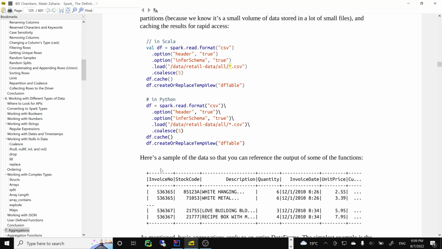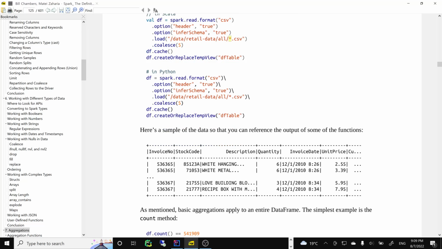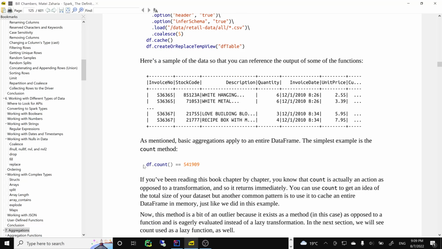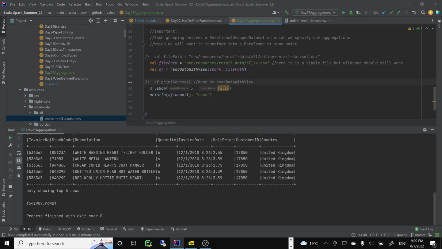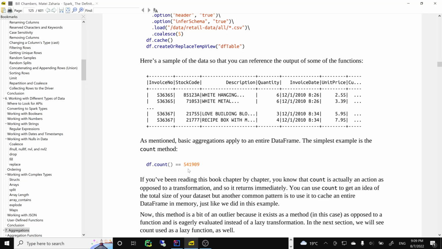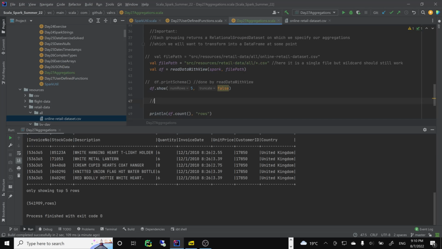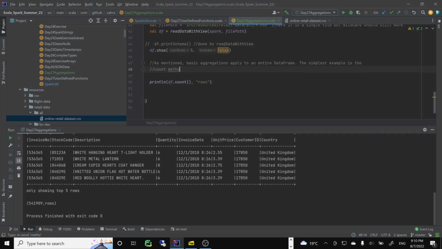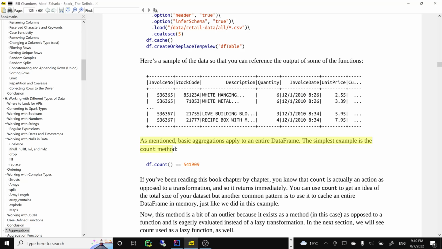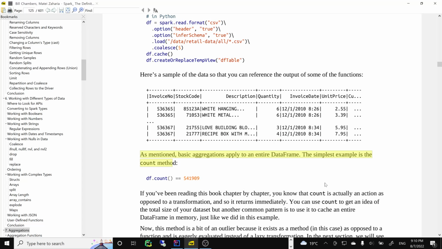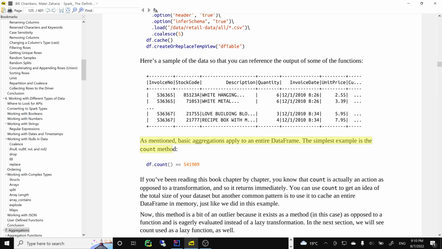Why do we need all this data, not just a single day? Because we'll be doing some groupings, of course. So count we already know, we already use this. The simplest method, of course, is count. And count is technically an action, not a transformation.